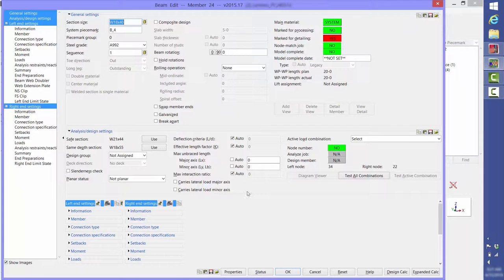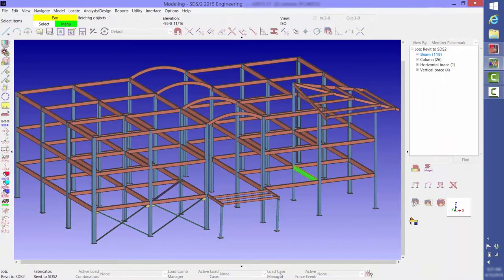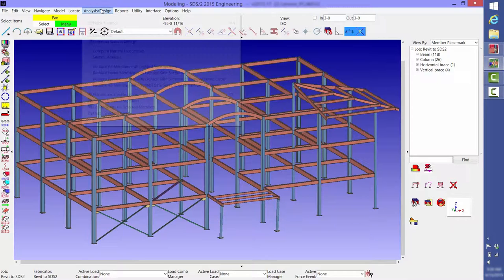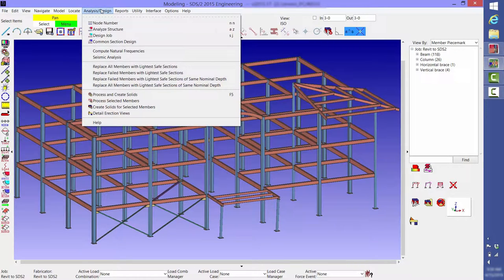Or if you prefer not to optimize members individually, then you can optimize the entire structure at once. Under the Analysis Design menu, you have the option to replace all members or just the failed members with either the lightest safe section or the lightest safe section of the same nominal depth.